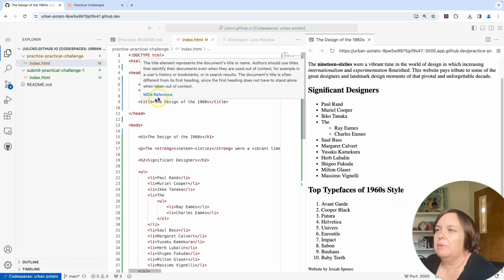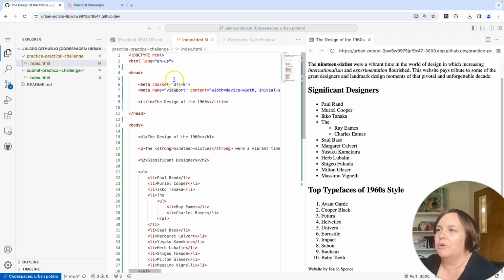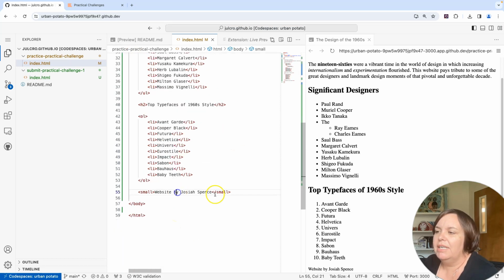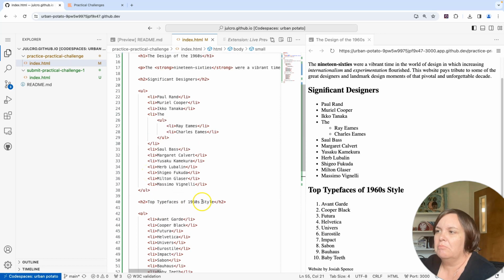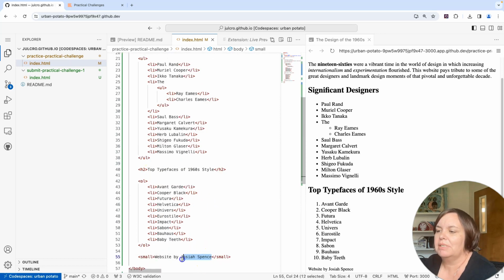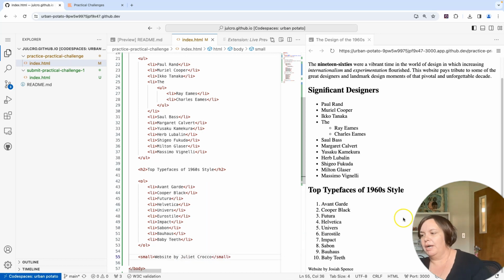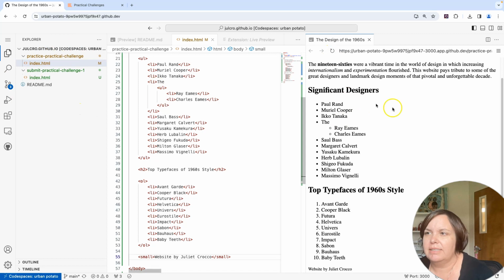Okay, a couple of things that we want to do. This is the one that we're not submitting, okay? So we don't have to put any comments in here, but it's a good idea. You know, it's not by Josiah Spence, it's by me now, okay? So watch what happens if I change it. This normally is supposed to be live, as in every update you make here, it goes here. But in this instance, I have to refresh the screen.